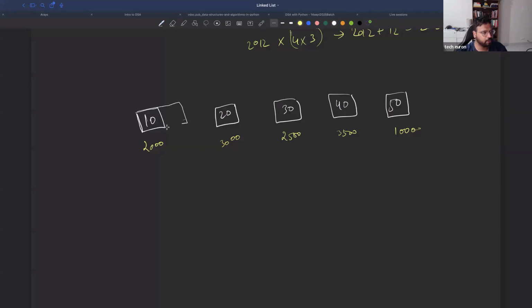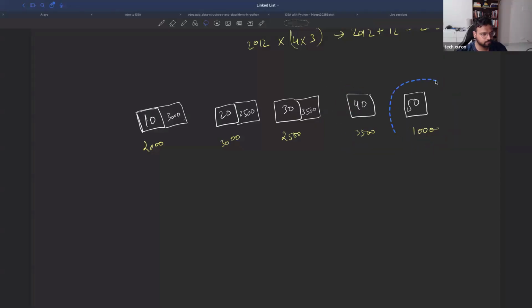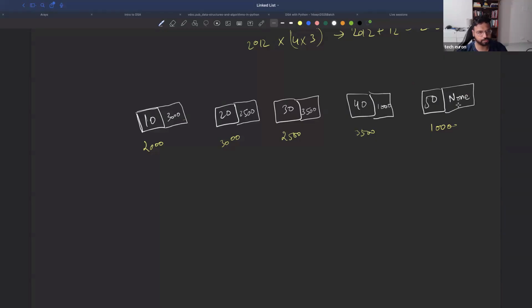10 will not just store 10, it will also store 3000. Okay. And 20 will not just store 20, 20 will also store 2500. And 30 will also store 3500. And 40 will also store 1000. And 50 will not store anything because after 50 there is nothing. So it will have none, null, whatever you want to store here.